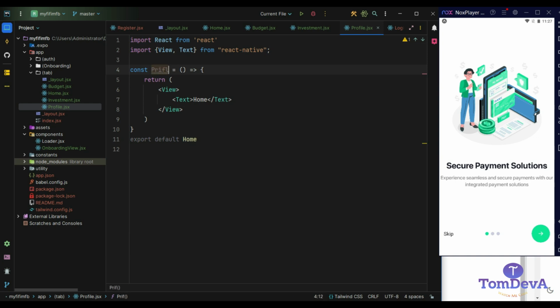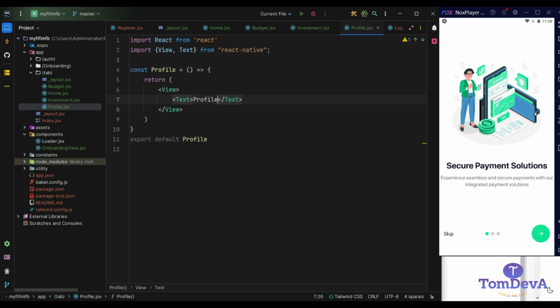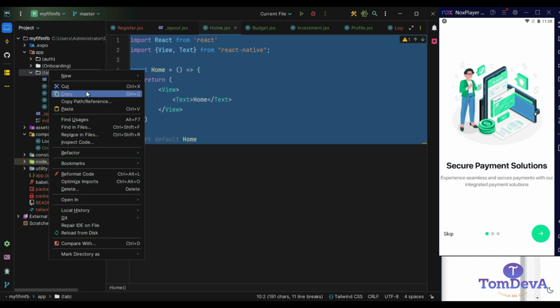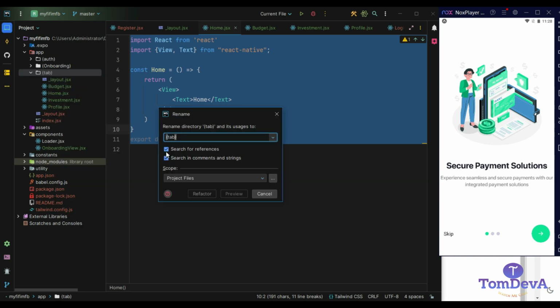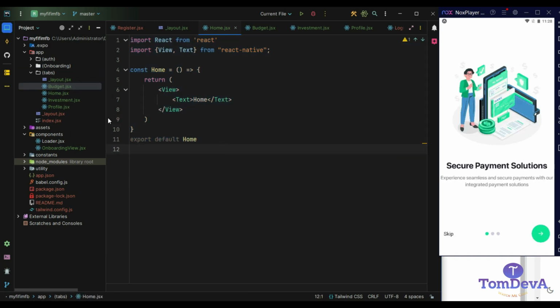So the last one is profile. Let's do the same. Profile, let's save. So I think we have all our 4 tabs, and also we need to change this. Instead of tab, let's refactor the folder name. It shouldn't be just tab, it should be tabs. So let's refactor that, and then I think that's that. Now let's save our code and check it out.